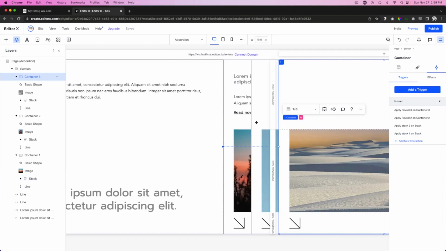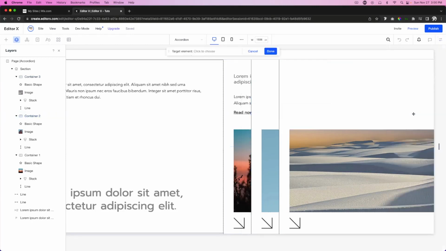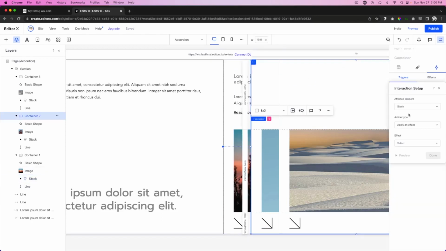Okay, now we'll do the same exact thing for stack number 2 or container number 2. We'll add a new interaction. We want to apply it to stack 1. So we'll go ahead and come over here to the layers panel, choose stack 1, and we want the stack 1 effect.